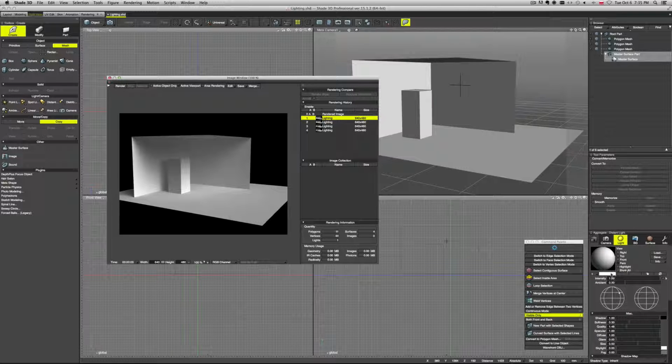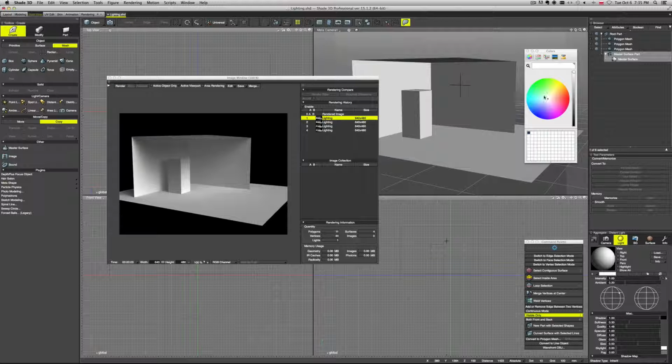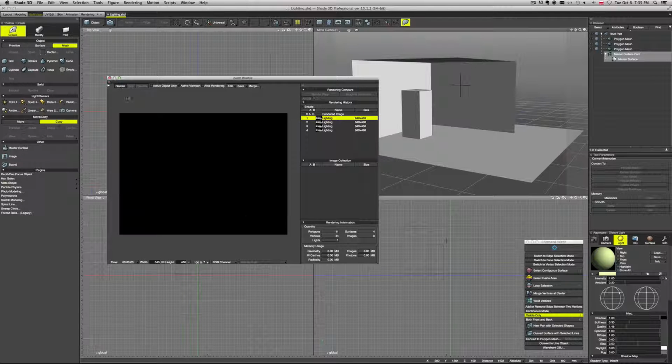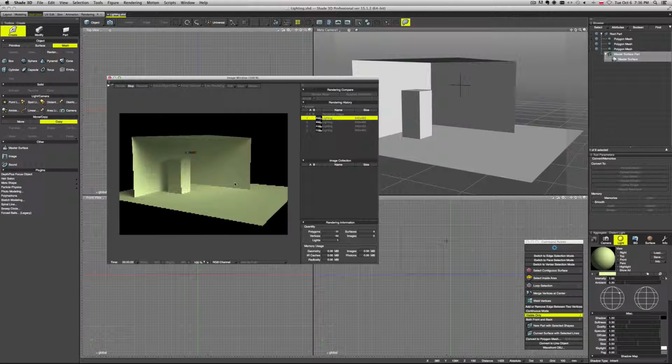What else do we have here? Well, we can change the color of our light. Just like that. We can change the intensity and ambience.